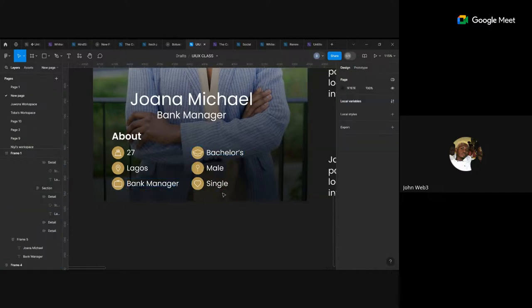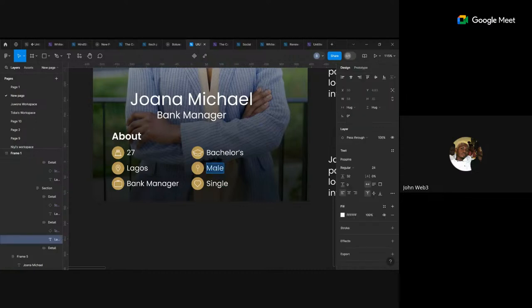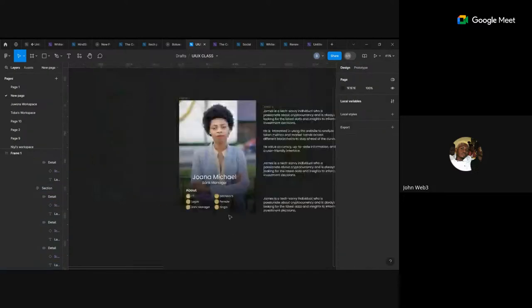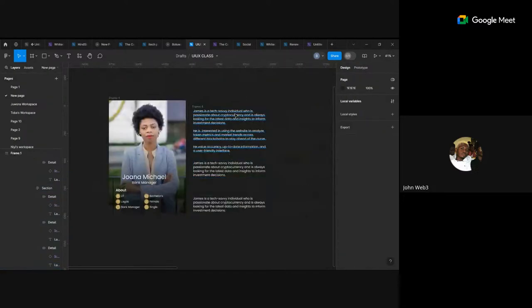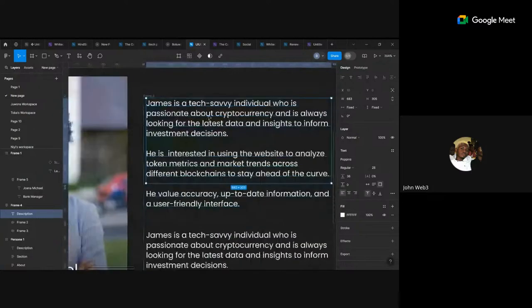She has a bachelor's degree. That's what I want to put here. She's female, or at least she identifies as female. Then she's single, so she's a young achiever. All right, so I have my persona. Then I can write stories here if I want to.